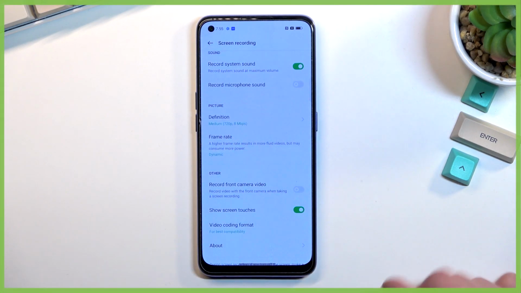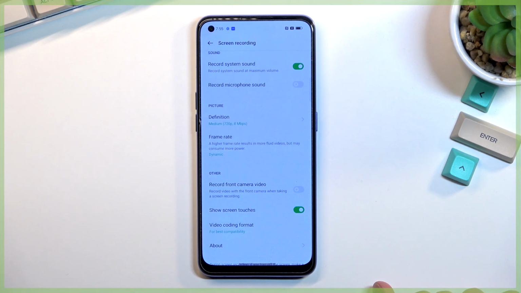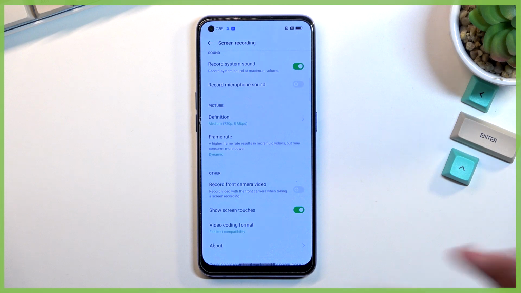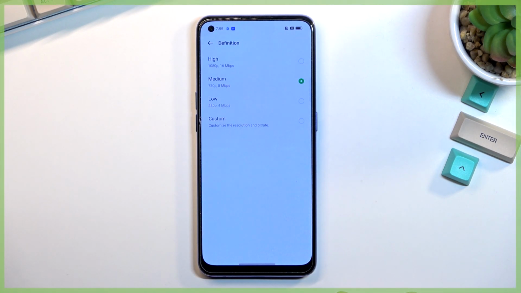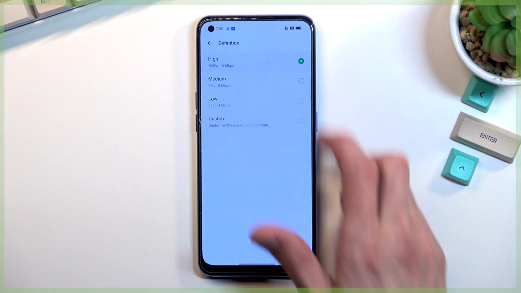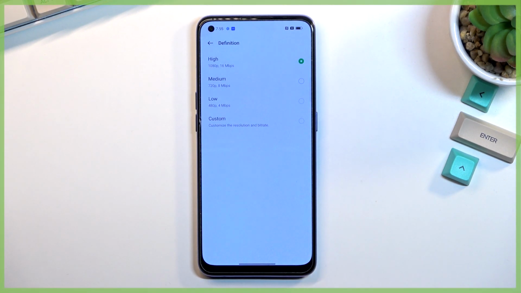Even though it says picture, I'm pretty sure it refers to the video instead of picture, because it gives us resolution plus bitrate. So yeah, now in here I do recommend changing it to 1080p. This will give you a far better image quality.